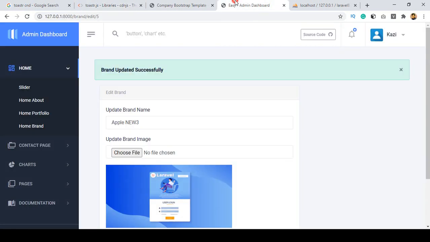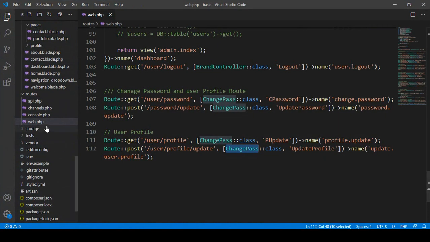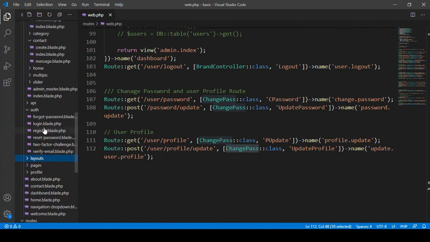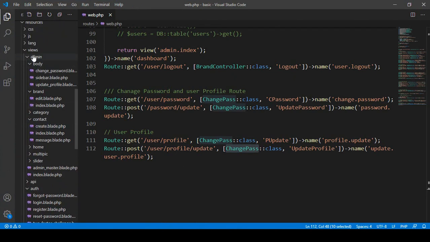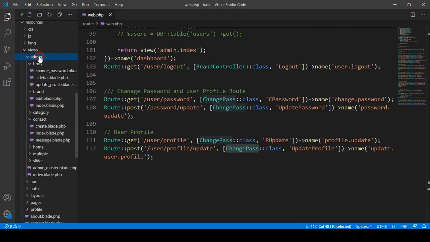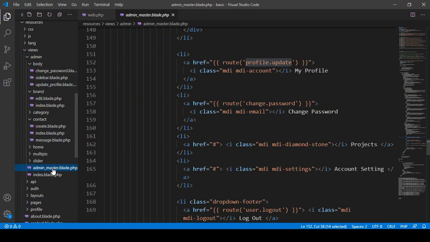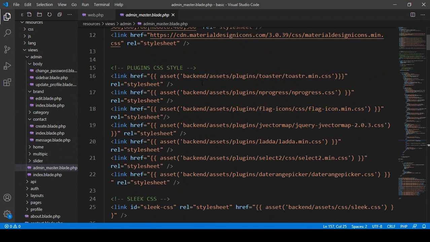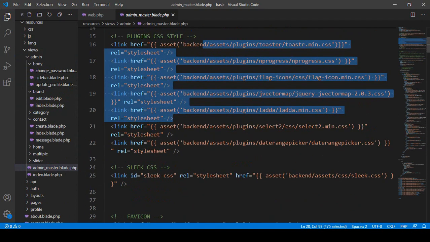I want to apply it in our admin. Into the admin, all the CSS and JS I have already saved. If you go to your project directory, here are our pages, there is a layout, and for the admin, in the view area, I have already created a folder named admin. Now I open this admin, and in it, the admin master blade. Here you can see, friend, I have already loaded all our CSS and also the JS.